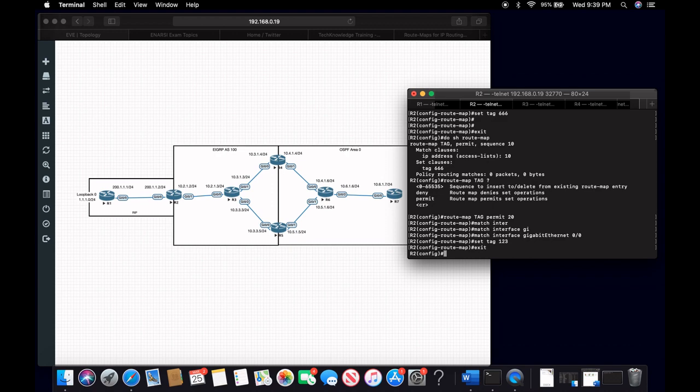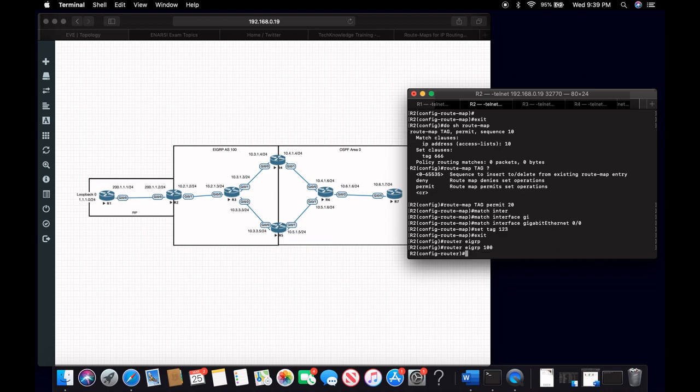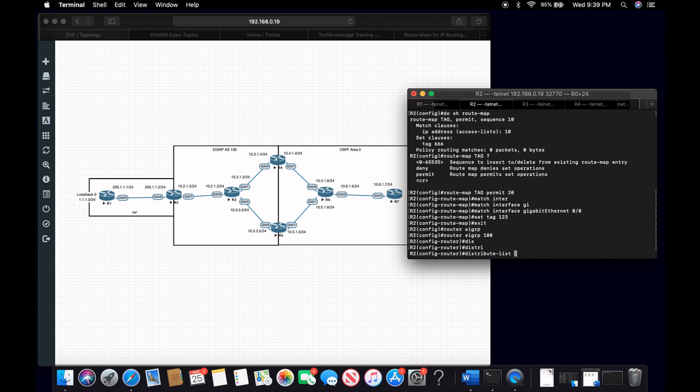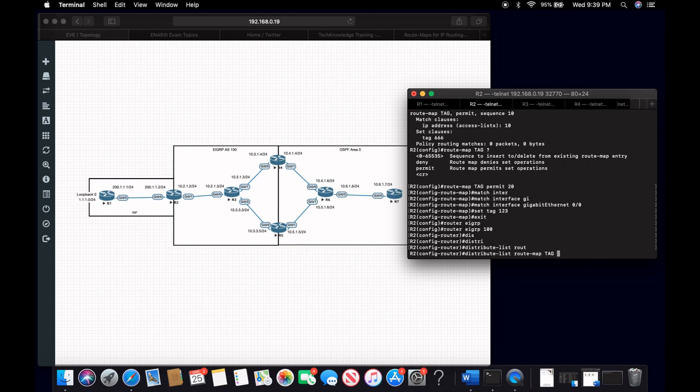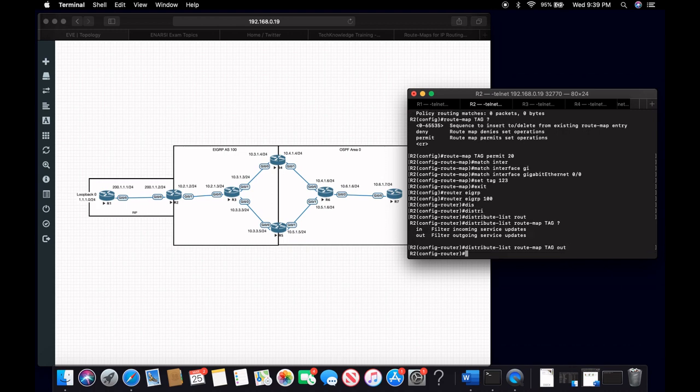Okay, so now that we have the tags, we're going to go into router EIGRP 100, and we're going to distribute list route map tag out. Okay.